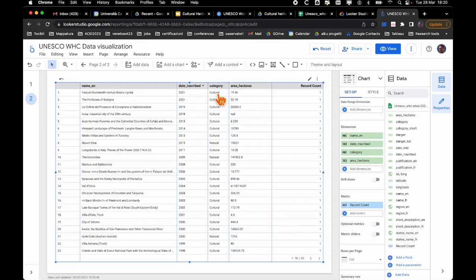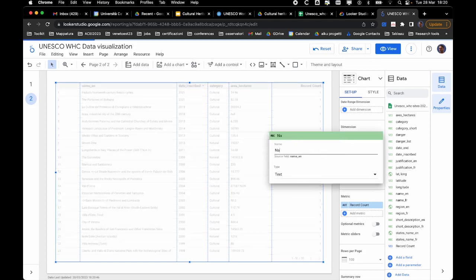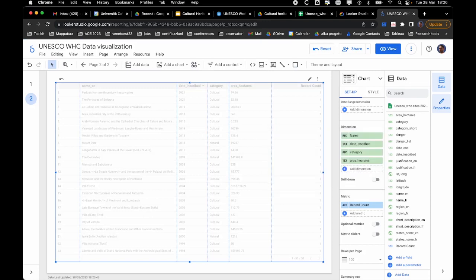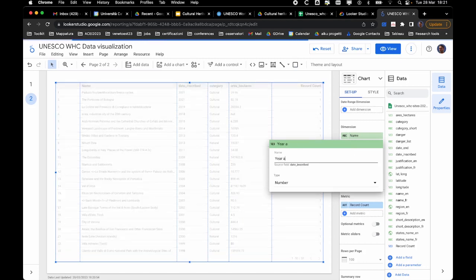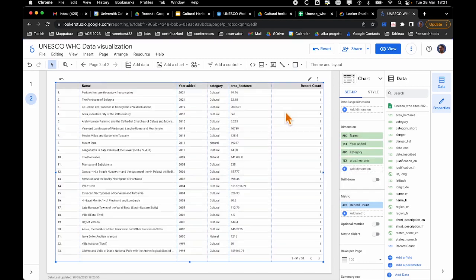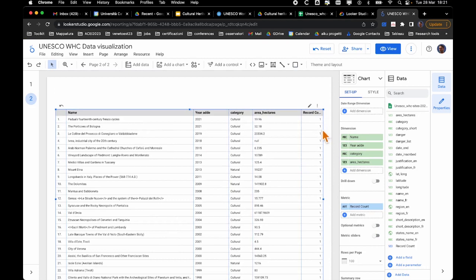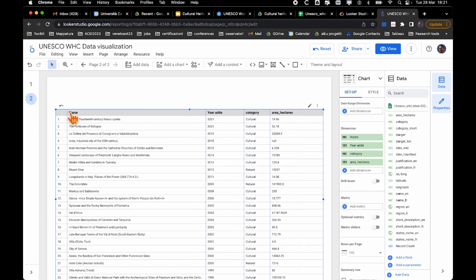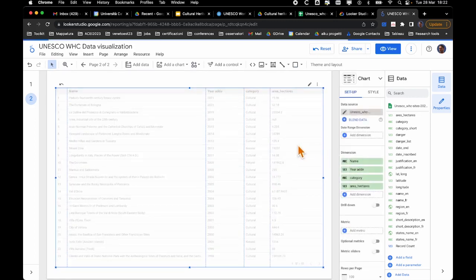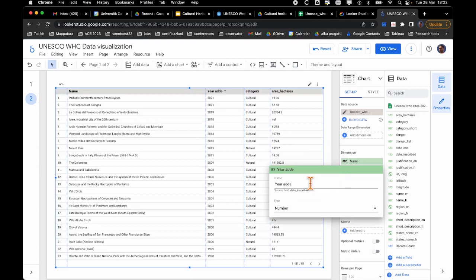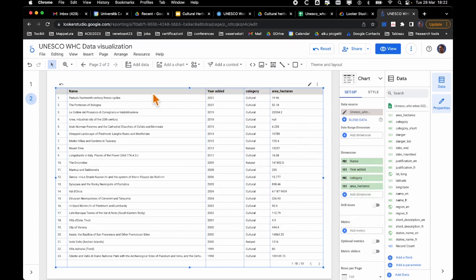If I need to change any of the headers, I can just click on the side here and say, for example, just change this from name _en to just name, from date inscribed to year added. Okay, now the record count we don't really need, it's just showing ones. So we can go and click on the X to remove. That way we clean out the columns and see only what we want to see. And at this point, oops, there's a mistake here. At this point, we have a table view.